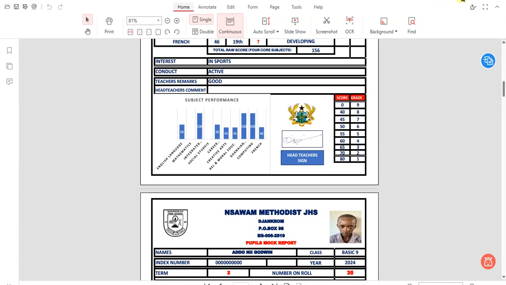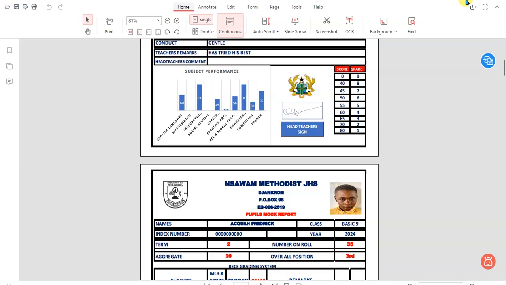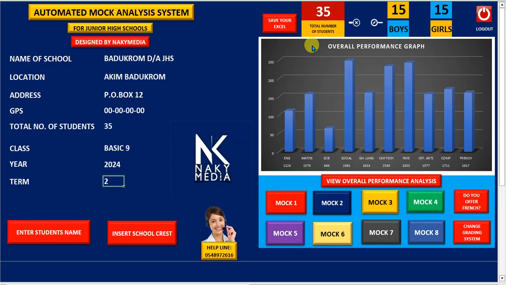Now, if you're able to purchase the system in full, then you get this additional software you are going to use to merge your report cards. So in totality, this is how the mock analysis system works.